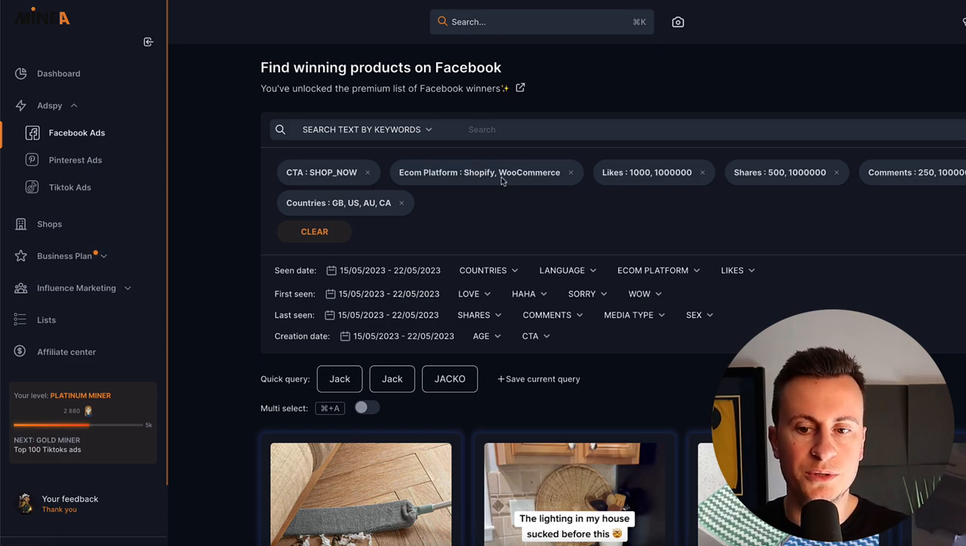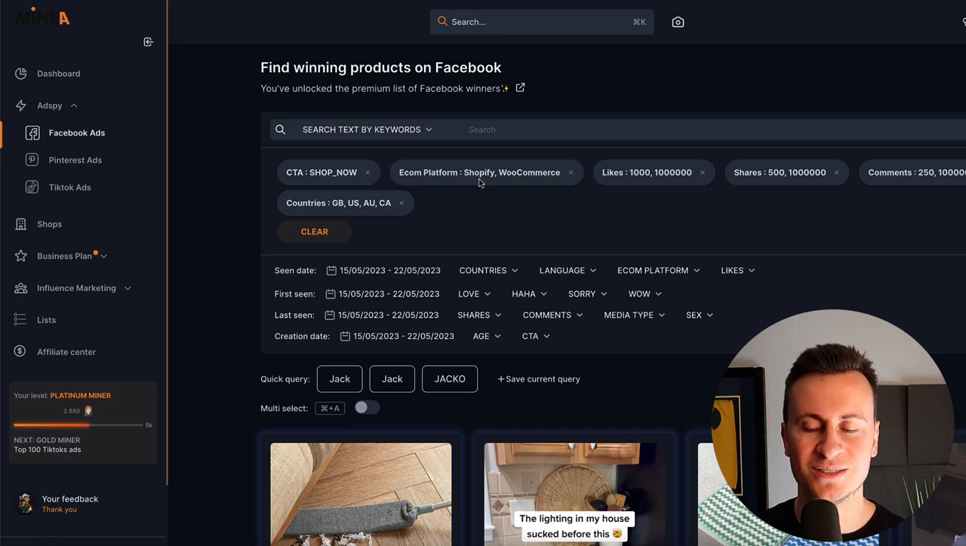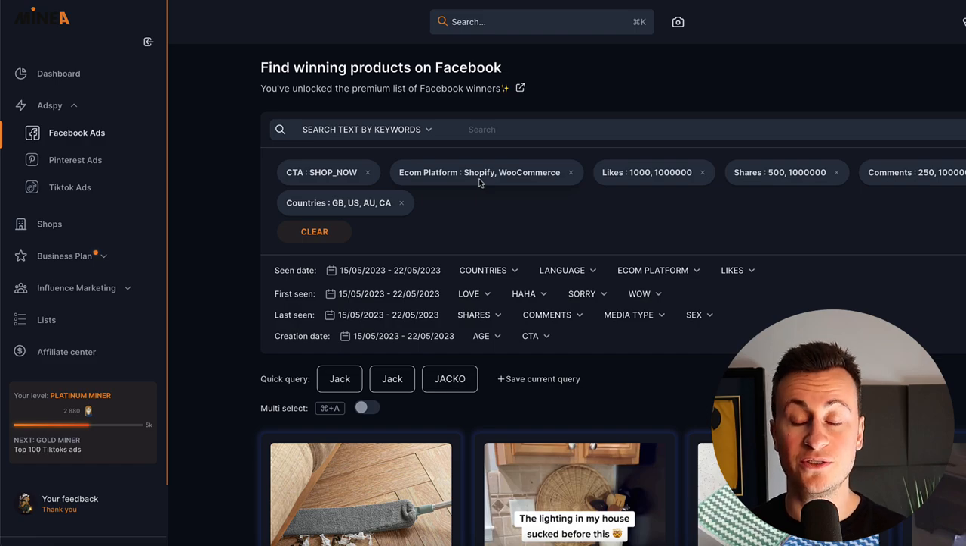I go for the platform of Shopify or WooCommerce because this is typically where most people will drop ship from. So that's basically the link that people will be directing people to. Basically, the shop now button is taking people to a Shopify or WooCommerce site. And of course, once you've found somebody's Shopify website as well, then you can find a ton more information about them, which you can use.